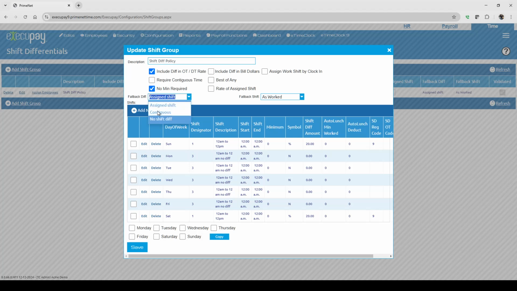Fallback differential, contiguous, again, touching shifts, no shift differential, or assigned shift. Again, that's a fallback in case something happens and the system doesn't know where to put their time for whatever reason, the way the shift was made, or the employee's clocking in. The fallback shift, which would be these, is going to be as worked. So if I work on a Saturday, my shift diff amount is 20% of my rate. If I work on a Monday, then it's simply going to be nothing.